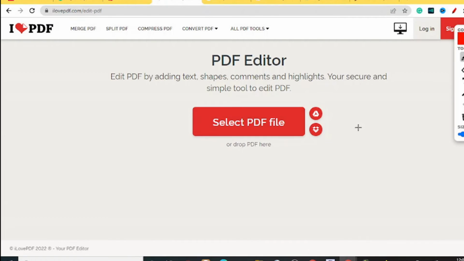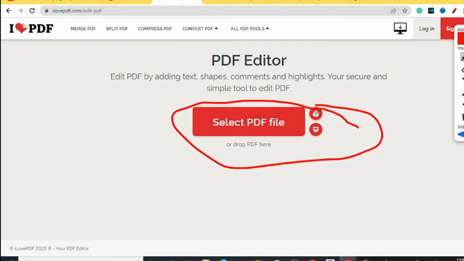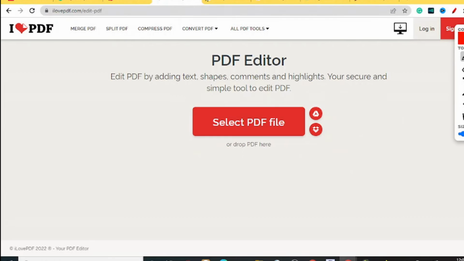Now once you're ready, all you need to do is to simply select your PDF file either from Google Drive or from Dropbox right here. It's that easy, and they have a bunch of other tools you can access right here at the top, or you can use the conversion tool if you want.